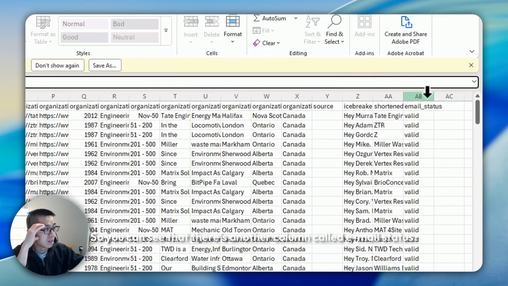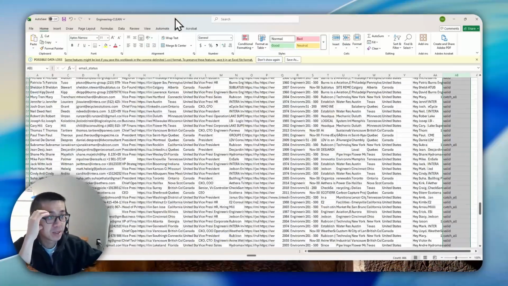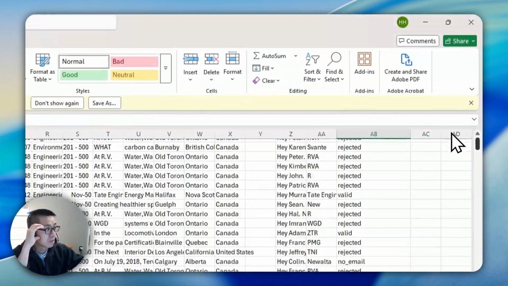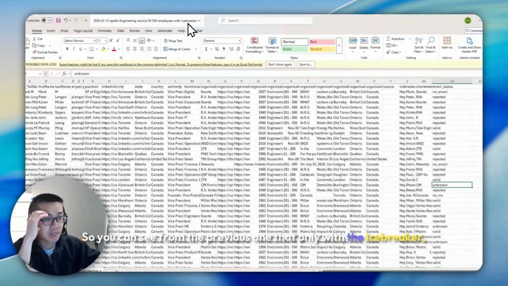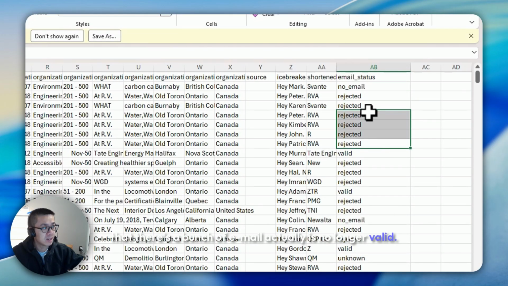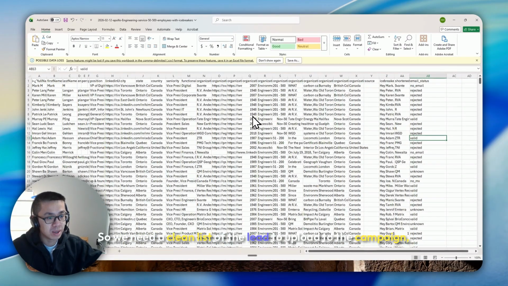You can see there's another column called email status. This is the clean version, where all the emails have been verified. You can see from the previous one, which only had the icebreaker column, that a bunch of emails are actually no longer valid. We label those as reject. So we need a clean list of leads to upload to the Instantly campaign, in order to reduce the possible increase in the bounce rate.